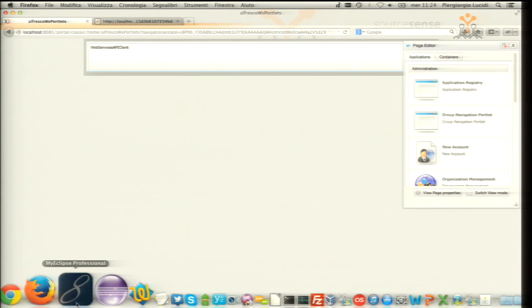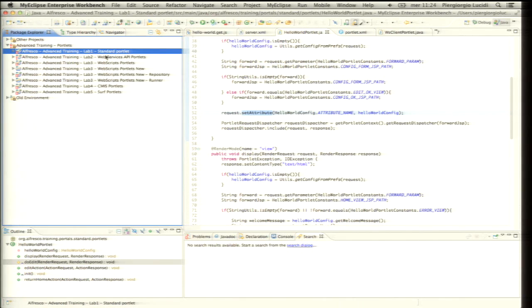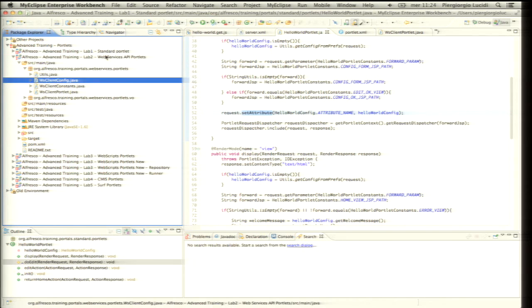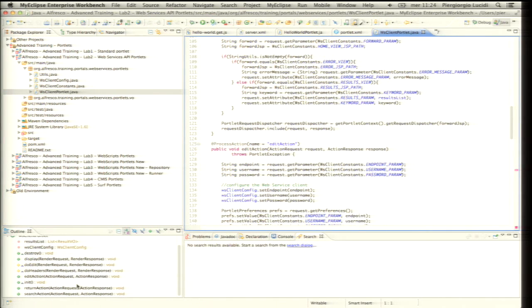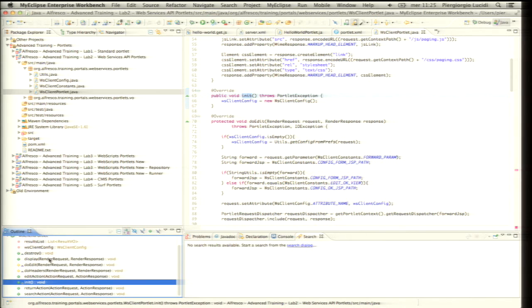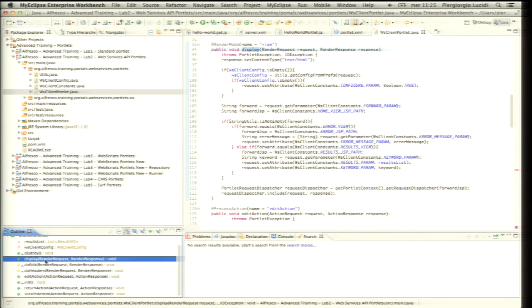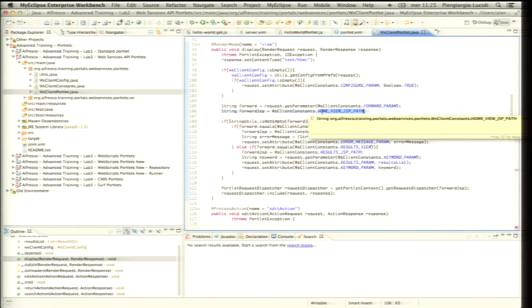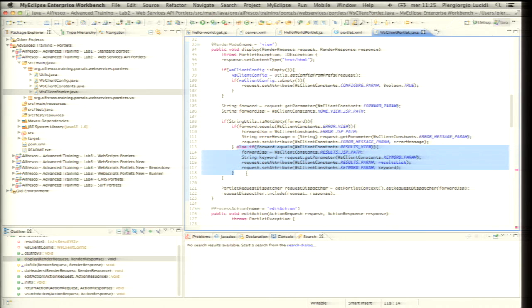Let's see the implementation. The implementation is following the same approach. We have the portlet here and we have the different methods. The display method will manage the flow again, and here we have to manage the standard view states, the search form, and then the result view. So here you have to manage the view if you want to implement a standard portlet.